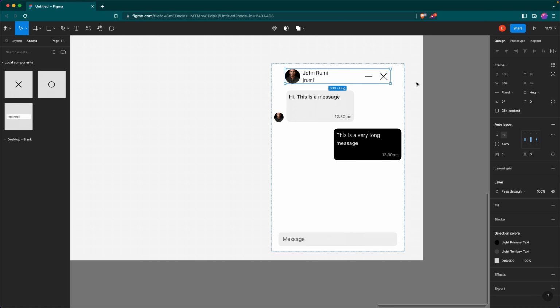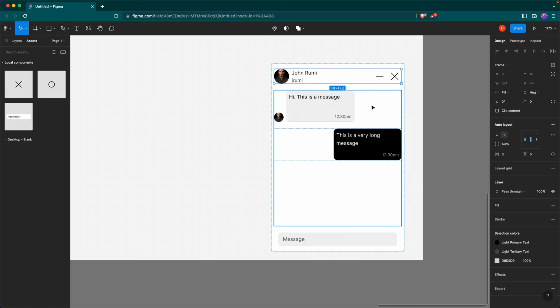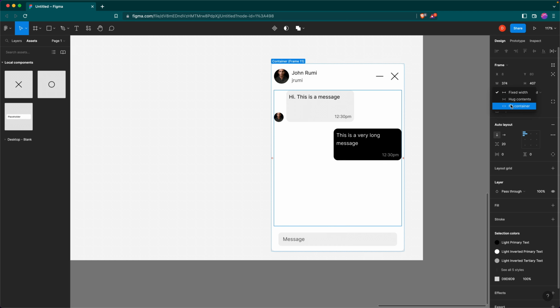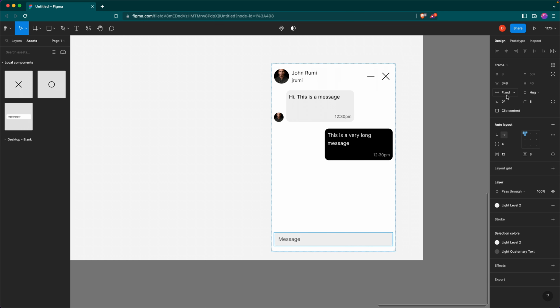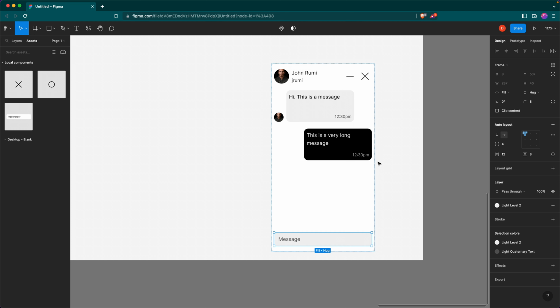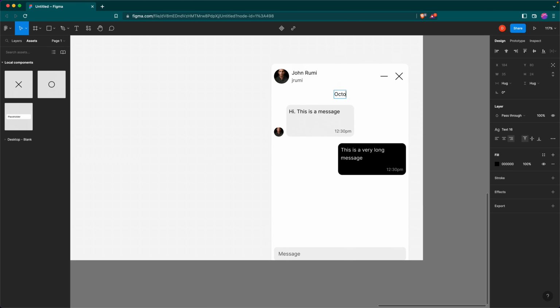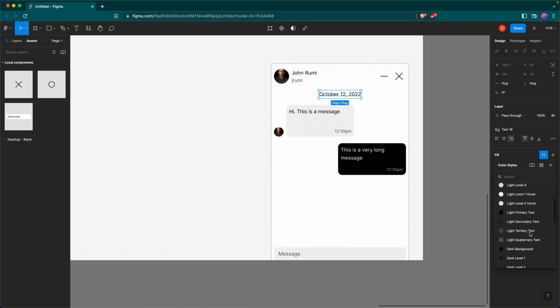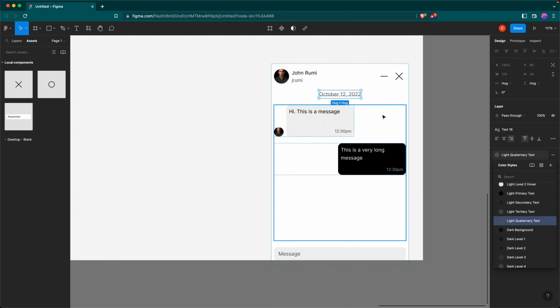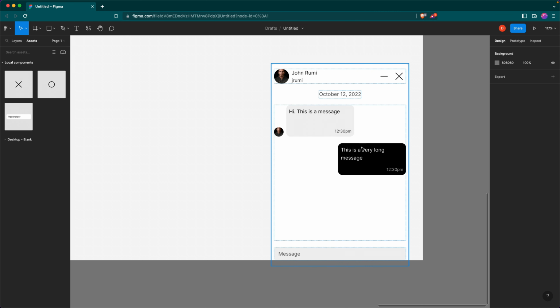And then we're going to make him fill the container. All right. And another important thing, we actually want the date here. So let's add the date, say October 12, 2022. And make this quaternary text. All right.